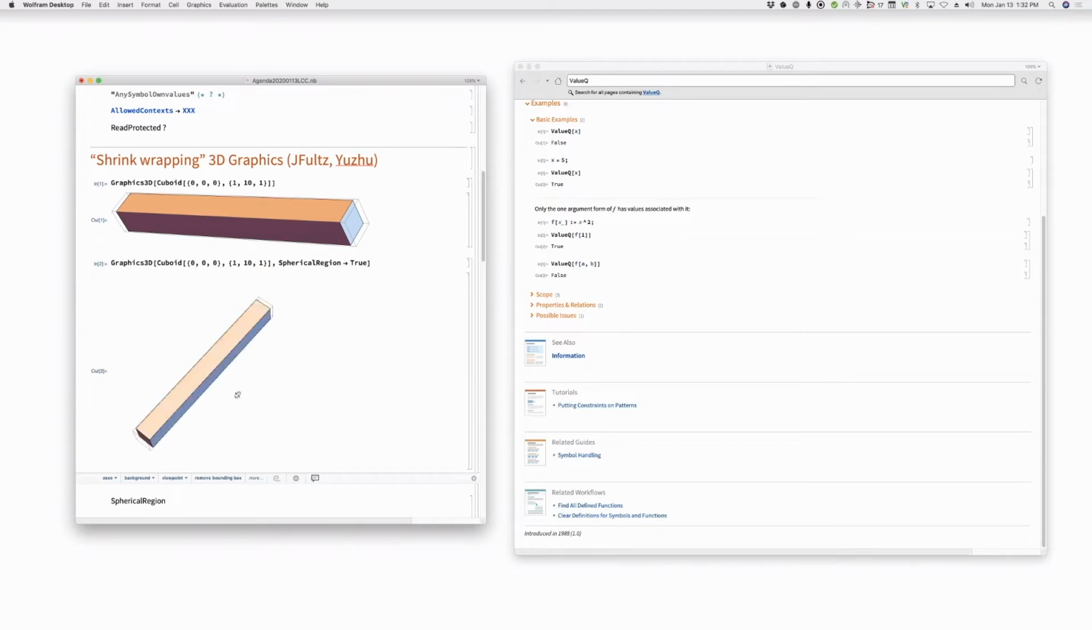Now, the spherical region thing is independent of boxiness. By the way, I think there's something wrong with the motion controller, with the rotation controller here. I just want to make that comment. I think things are rotating backward when I look. If I move this steadily this way, okay.